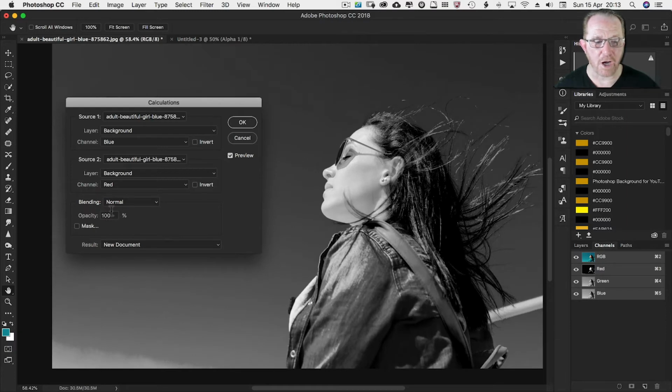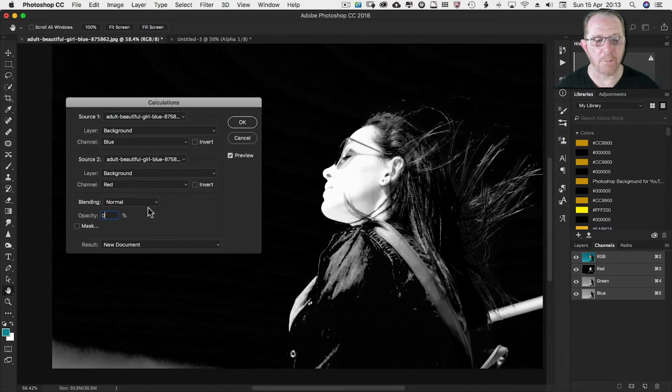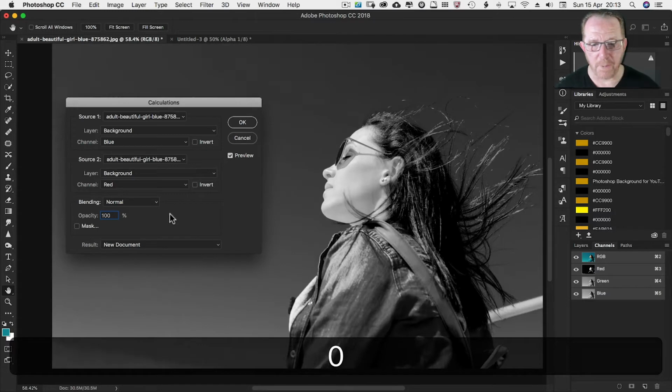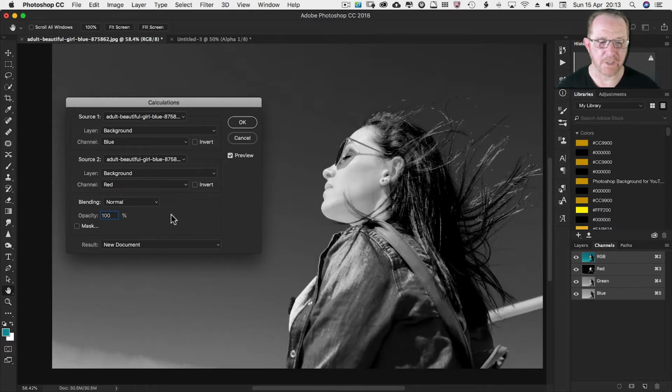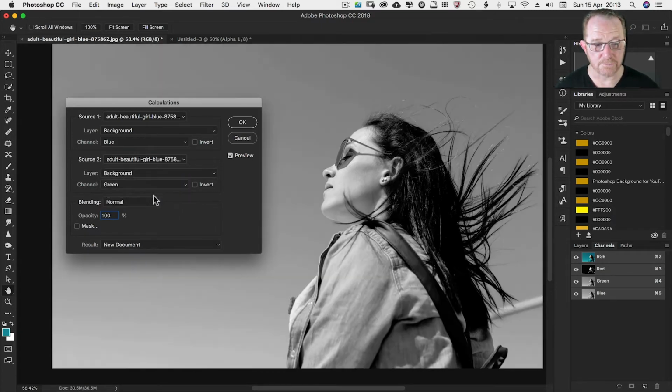If I want to see only the red channel here, I could go to zero on the opacity. I'm only looking at the red channel. As you can see, the skin is very bright. So put it back to 100. So back to normal opacity. Right, if I want to create this mask of the hair, what am I going to do? Well, I said I wanted green in this channel.